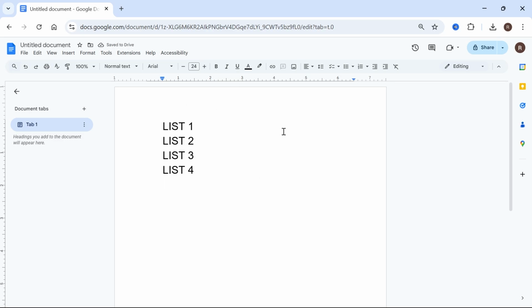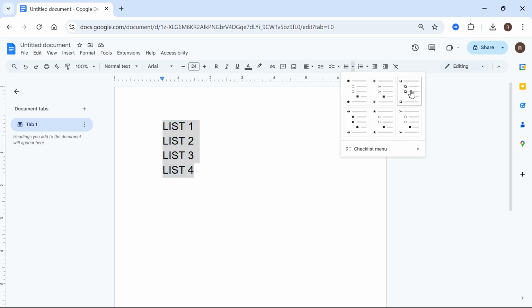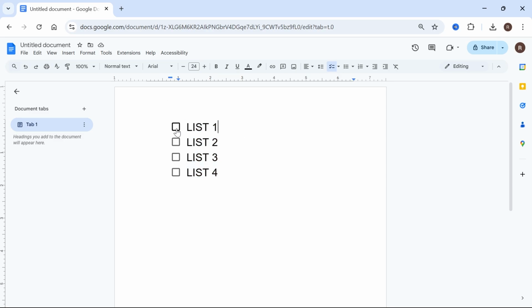Once you have all of your list items on the screen like this, we're then going to highlight everything, click on the drop down next to bulleted list menu, and then select the checklist boxes. As you can see, that's automatically created these boxes, and you can see that if I tick them, it automatically marks each one off.